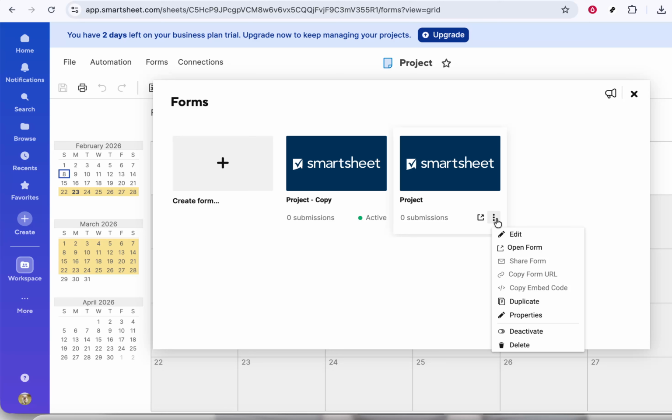the three vertical dots, sometimes called the More Options menu. Click on those three dots to open a small menu of actions you can take on that form. In the menu that appears, click on Delete. Smartsheet will usually ask you to confirm that you really want to delete the form.